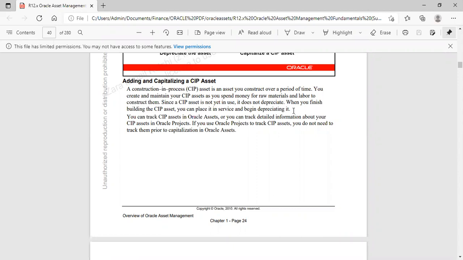So adding and capitalizing a CIP asset, like I said, for a 5-year building or road, for 4 years you will add all the expenses. Then when the engineer certificate is given and the work is over, then you can transfer to an asset.